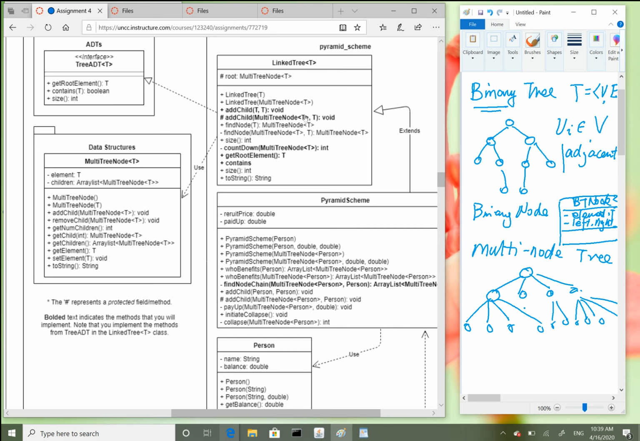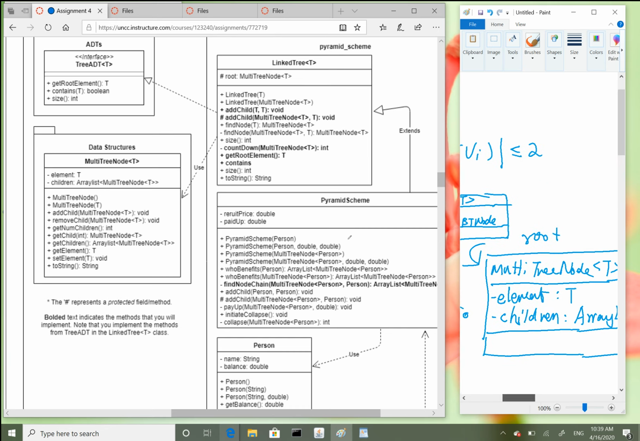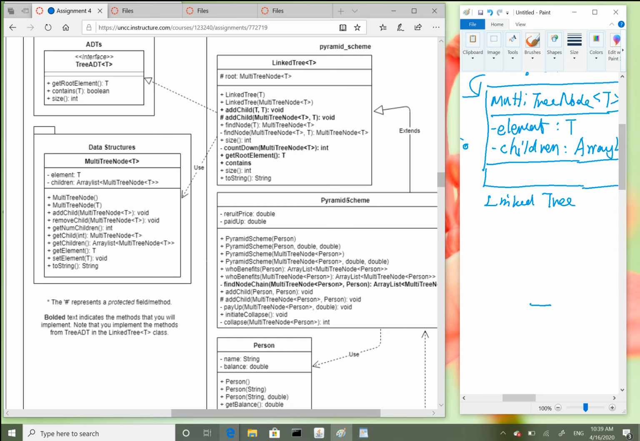Okay, take a look here. So we have a multiple node tree. This consists of multi-tree node, and this is a linked tree. This linked tree corresponds to what we talk about with the multi-node tree. This is the same as what we talked about in class. All the trees, we just keep what? We keep the root. And this is the multi-tree node.